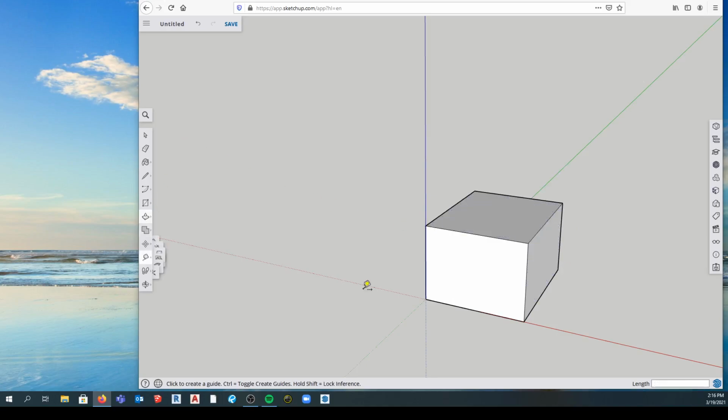So I can use my tape measure. 3 feet tall, 4 feet that way, 5 feet that way, 4 feet this way. Got it. Doesn't need to be perfect, but that's a pretty good start.